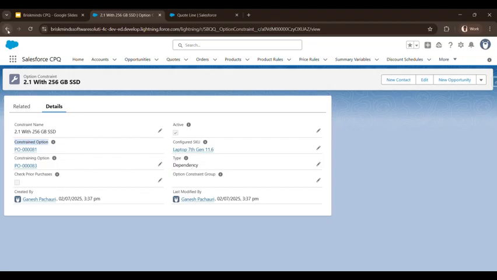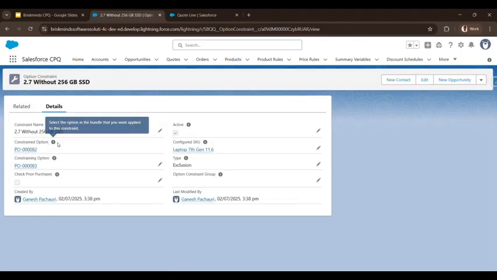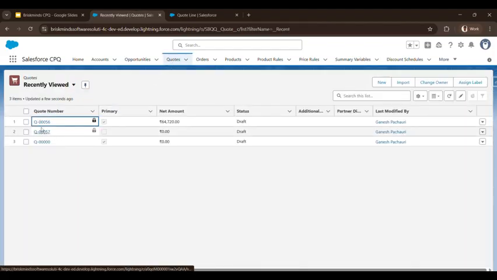SSD. Second, we have 2.7. Here I have selected the 2.7 gigahertz i7 processor, and in the constraining option I have selected 256 GB SSD. Here we have type exclusion, which means that the 2.7 gigahertz CPU will not go with the 256 GB SSD. Let's see this in our quote line editor.